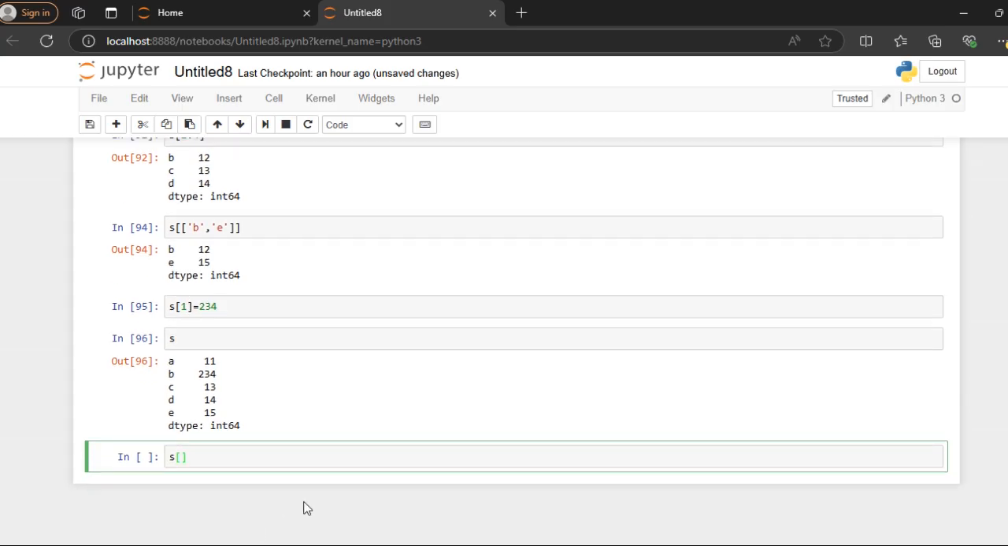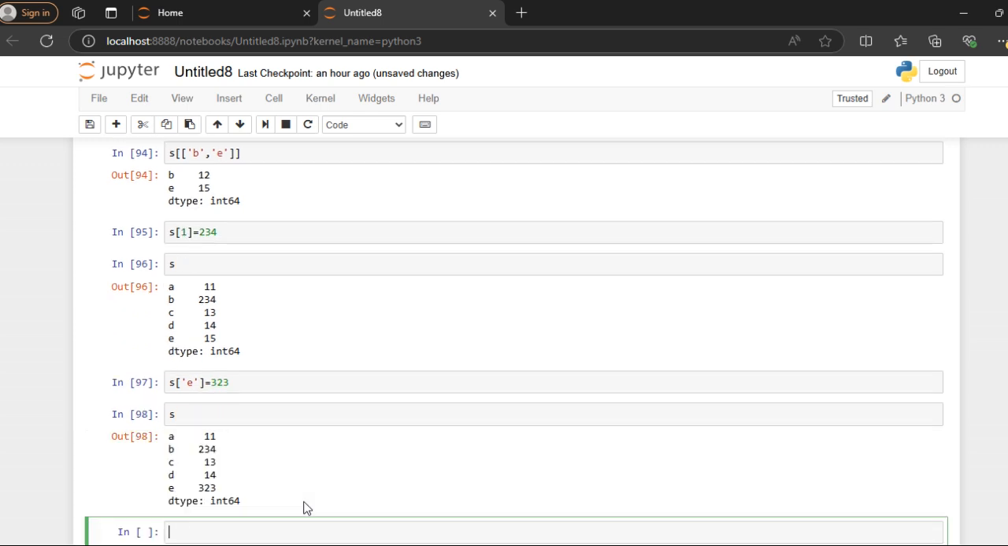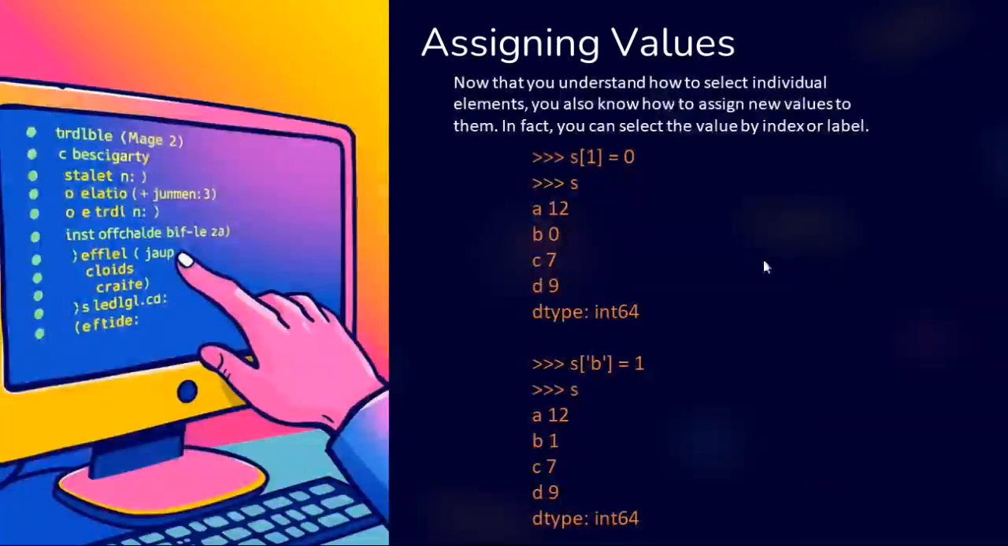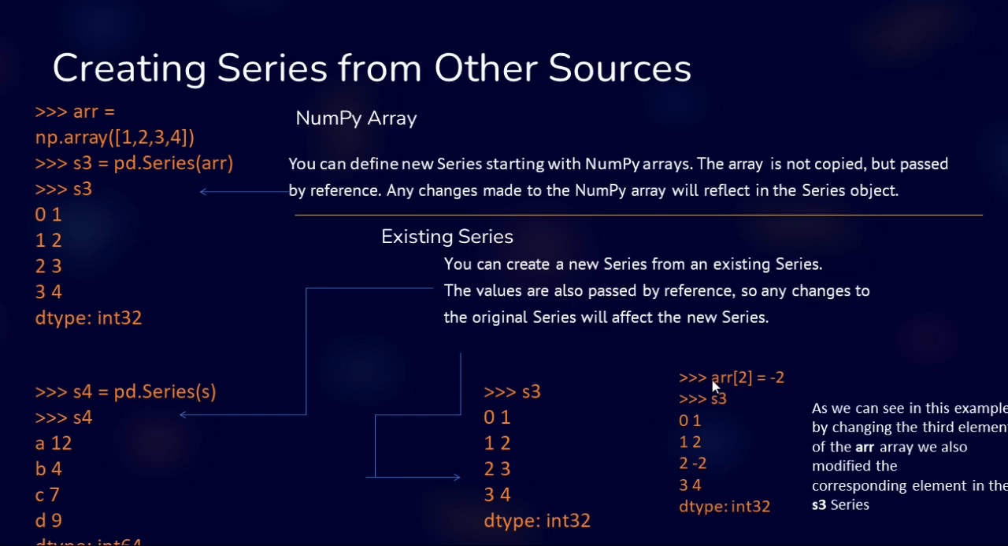Right. So let's say I will change the value at E is equal to something like this. So now when I display S, you can see that S of E is also changed. So that means you can assign values to your series using the indexes or by using the label.